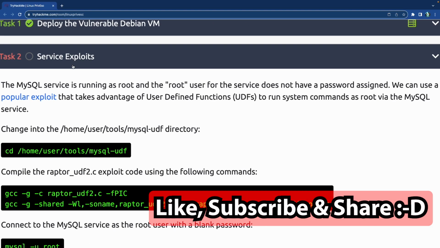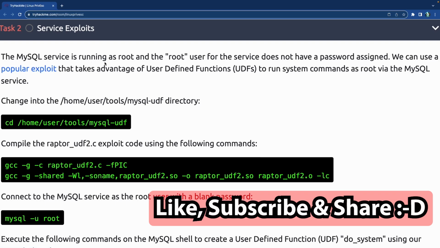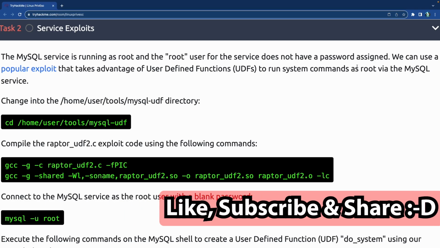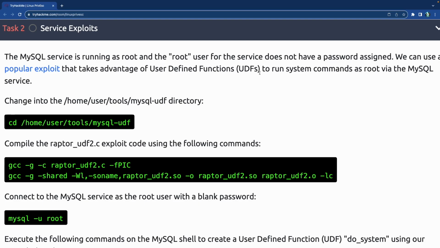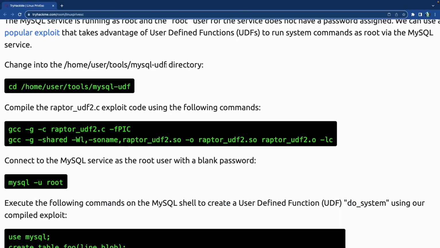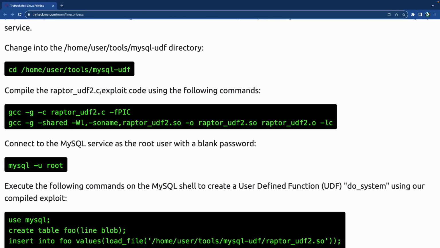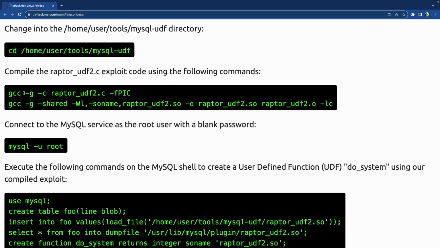Okay, cool. Here we go. Service exploits. MySQL service is running as root, and the root user for the service does not have a password assigned. We can use a popular exploit that takes advantage of user-defined functions, UDFs, to run system commands as root via the MySQL service. Change into the folder right here, and then compile the Raptor C exploit code. So .c means it's a C code file, using the following commands. So we're going to do the compiler, and then that file, and then shared soname raptor. You've got to do all these things.